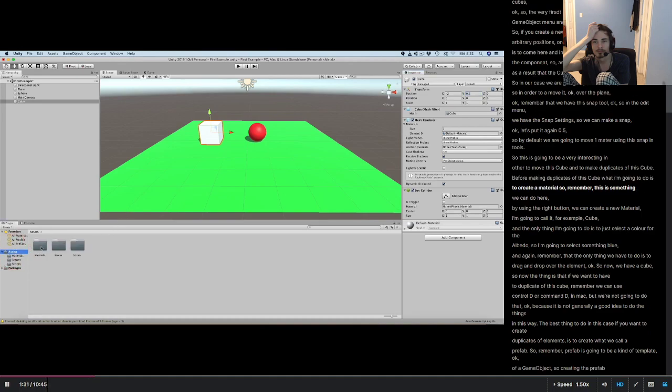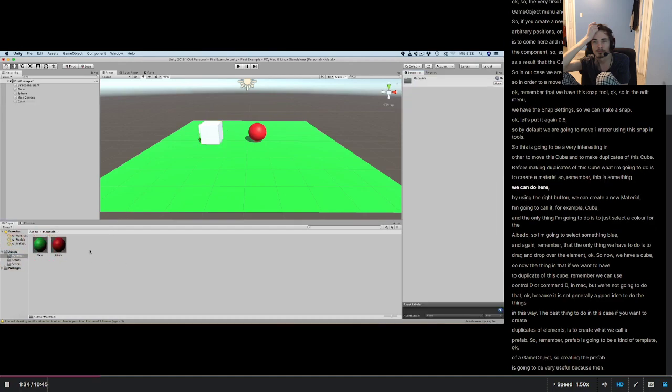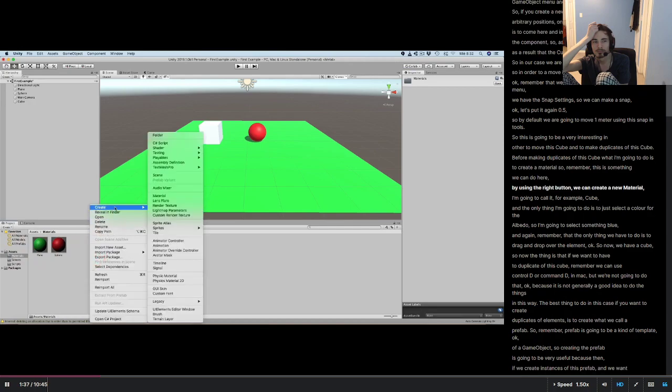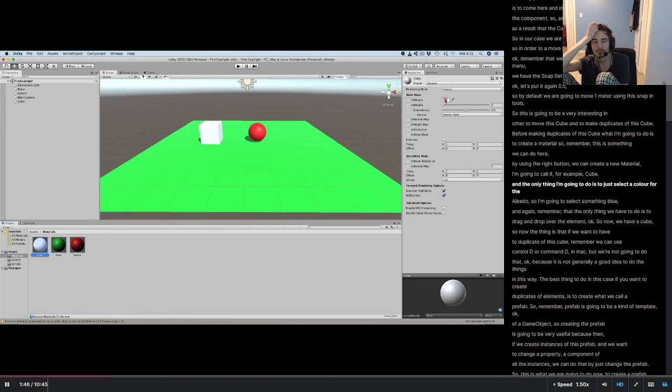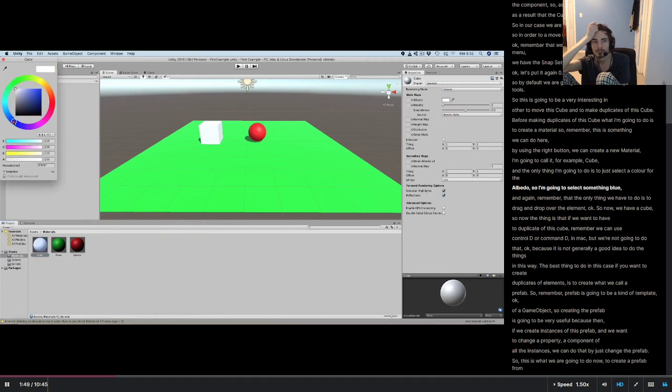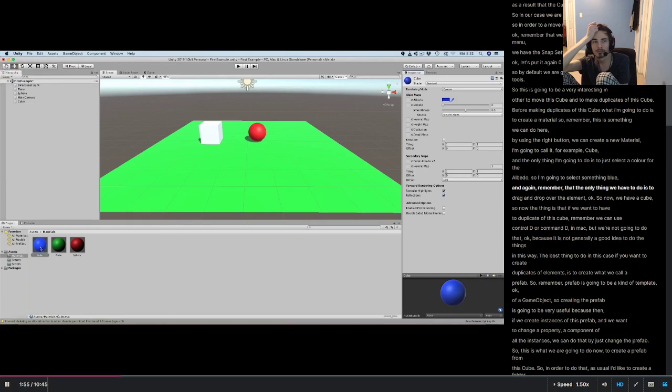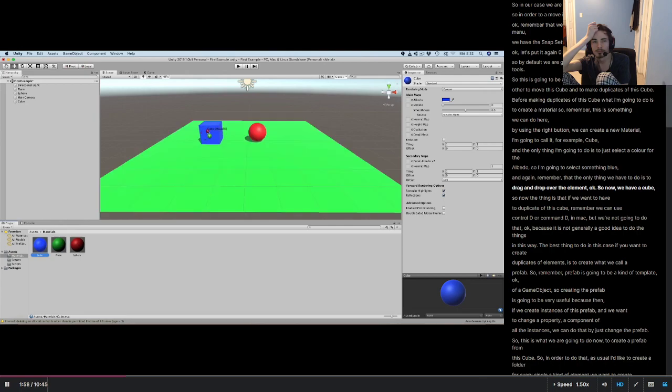So remember, this is something we can do here. By using the right button, we can create a new material. I'm going to call it, for example, cube. And the only thing I'm going to do is to just select a color for the albedo. So I'm going to select something blue. And again, remember that the only thing we have to do is to drag and drop over the element, okay? So now we have a cube.